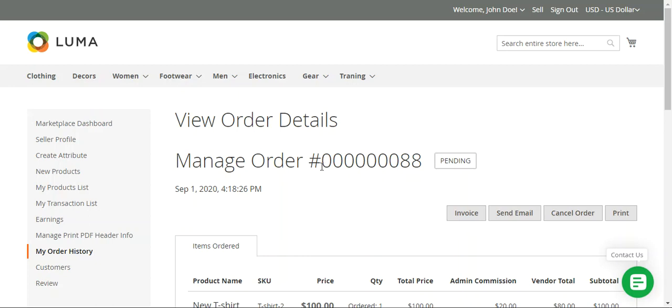This order would be visible to the warehouse manager. Basically the vendor would be creating multiple warehouses and assigning products to them, and whenever an order is placed for a particular product, the warehouse manager that it belongs to can process that order. From the vendor account panel under the marketplace block, the vendor can see the details of the order itself. So now let me take you to the backend, and let's log into our warehouse manager.